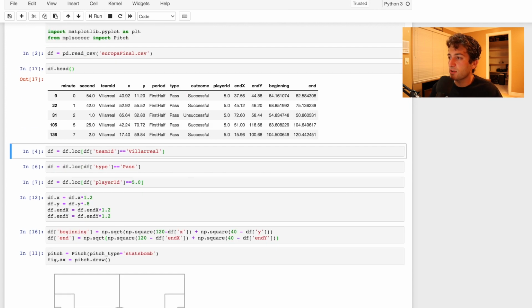So if we run that, we now see that we have the end. So the beginning location was 84 and 82. So it was a little bit closer. This one actually looks like it got further away. This one got closer, further away, etc.